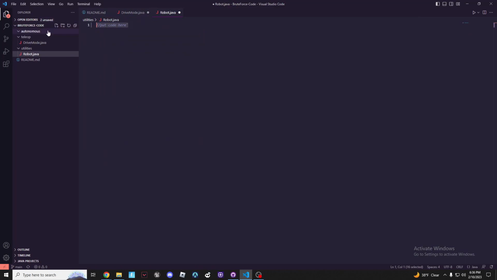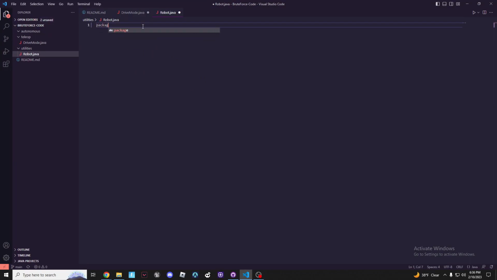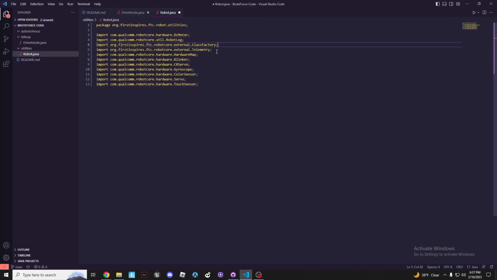So here we have our utilities part. And essentially what we're going to do is start off by naming the package, obviously. And we're going to name it org.firstinspires.ftc.robot.utilities. And we're going to import, I'm just going to copy and paste these imports. Alright, I think it's most of them. Yep. So we've got our DC motor, robot log, all that stuff. And now we're going to create the class, so public class robot.